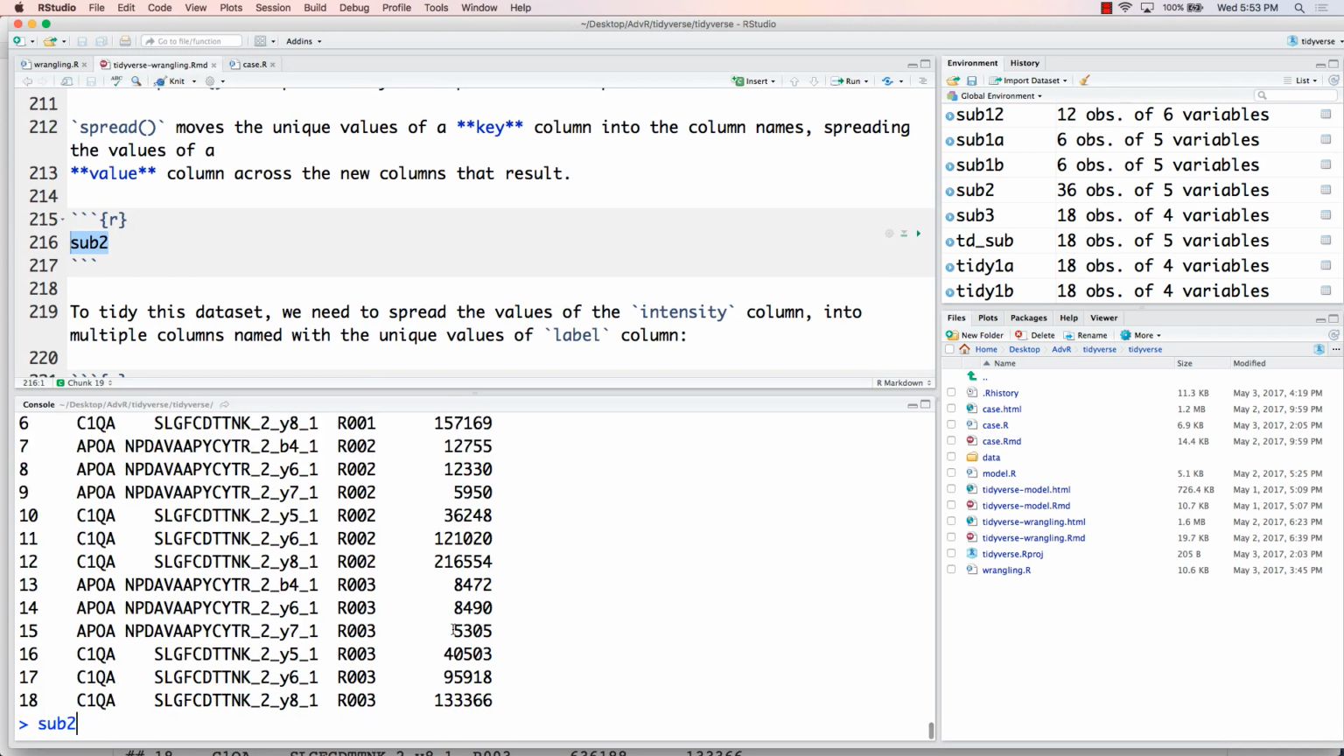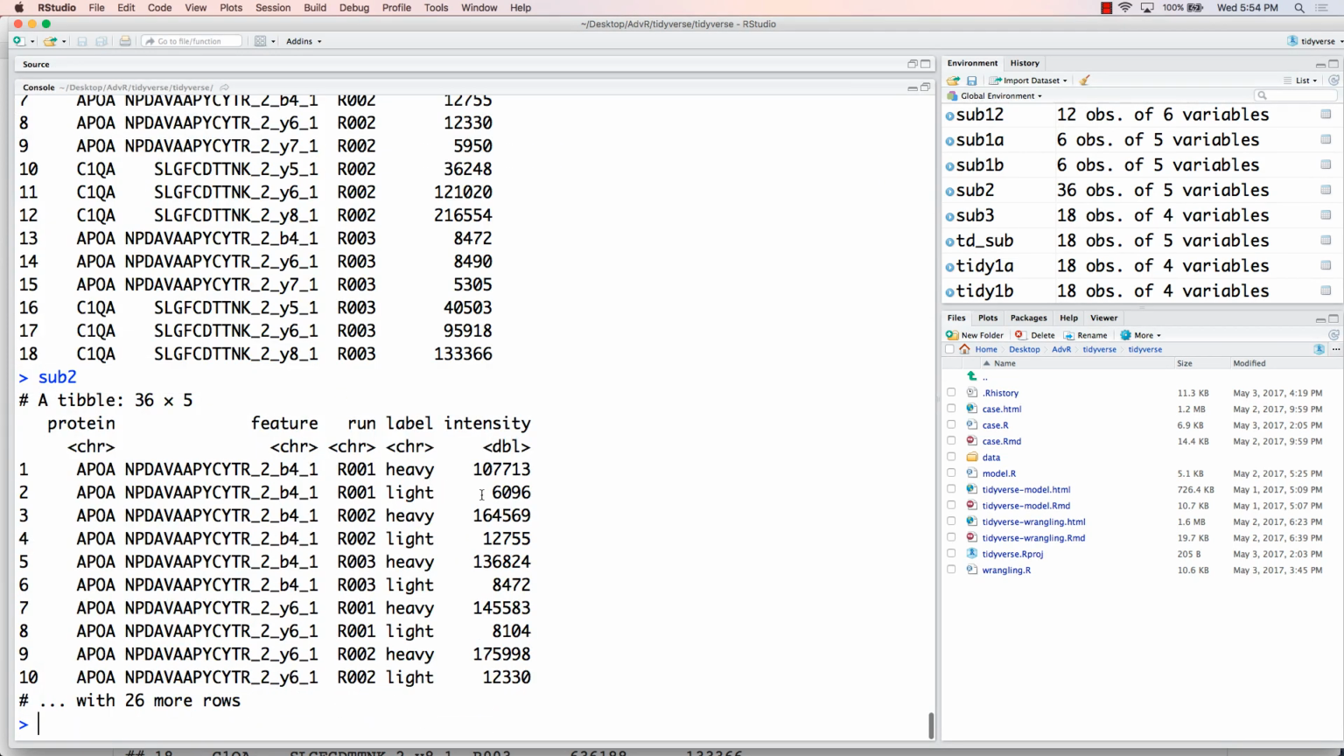Okay, now let's move on to the next one, the sub2. For this one, we actually want to spread the value in this intensity column into 2 columns, one for heavy and one for light. So essentially, we move the unique value in the label column into the column name, and then we spread the value from this intensity column to the value for those 2 columns.